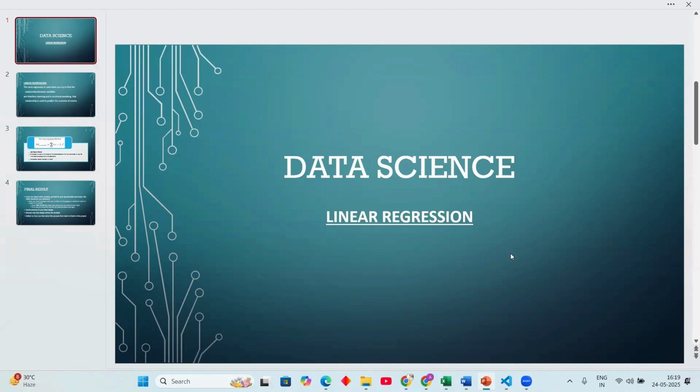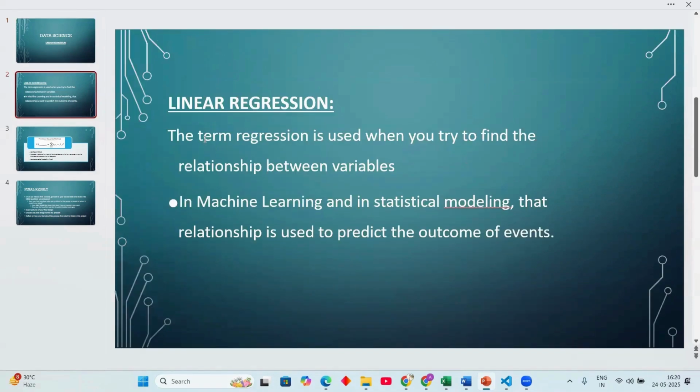Today our topic is linear regression. In data science, linear regression is a fundamental technique in machine learning. It is used to model the relationship between a dependent variable, the target, and one or more independent variables as predictors. In definition terms, the term regression is used when you try to find the relationship between the variables in machine learning and statistical modeling. That relationship is used to predict the outcome of the event.